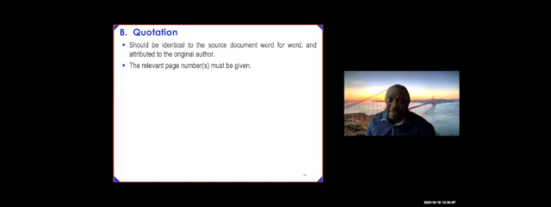We keep saying that when you quote a document, you have to put it in inverted commas, open and close, and it is very relevant that you include the page numbers. That is standard academic writing, and I always emphasize this. If you are quoting, it's always important that you do that.